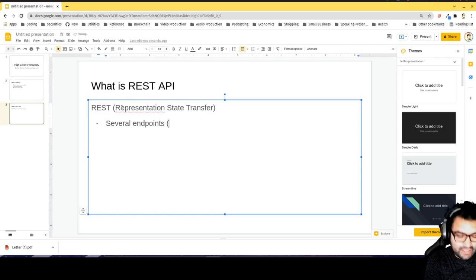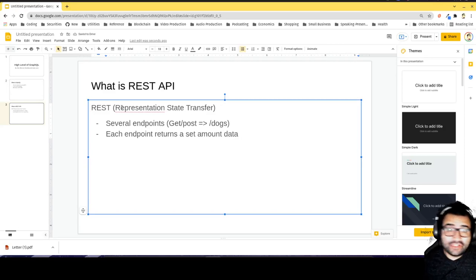An endpoint is a combination of a method, like GET or POST, and the end of the URL. So it'd be something like a GET or a POST to /dogs. Each endpoint returns a set amount of data. If I made a GET request to /dogs, I'd probably get a list of all the dogs, but I would get all the data on all the dogs, which may not be what I need. I may need all the dogs, but only their names, or only their ages.